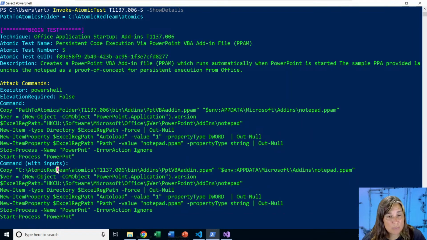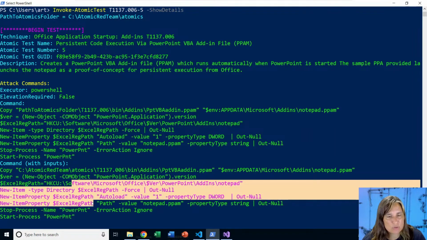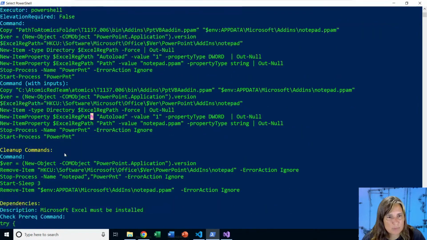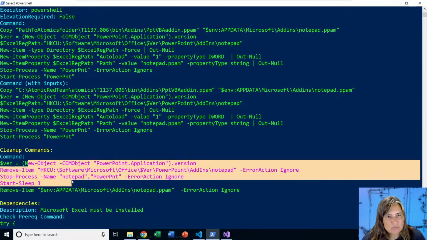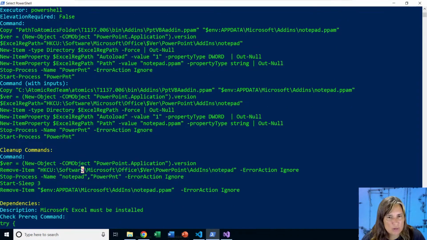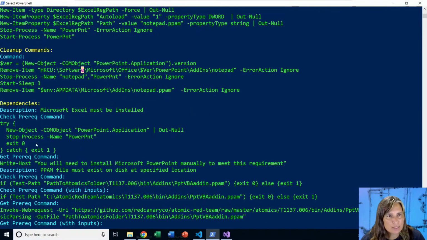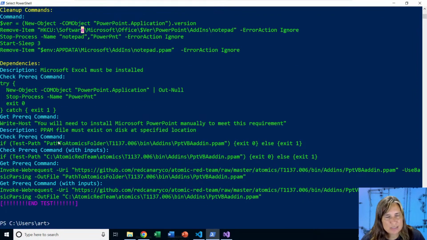Normally, if there were input arguments, those would show up above in red and then be filled in down here with their default values. But in this case, it's just a repeat of the commands from above. Here's our cleanup commands to erase the registry key, shut down PowerPoint and Notepad, and also remove the PPAM file. Then this last section is just dependencies. We can run the -CheckPrereqs to check if we meet the prereqs.